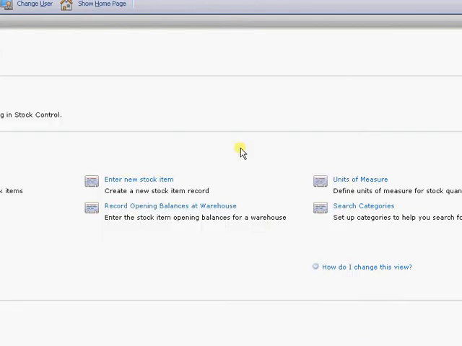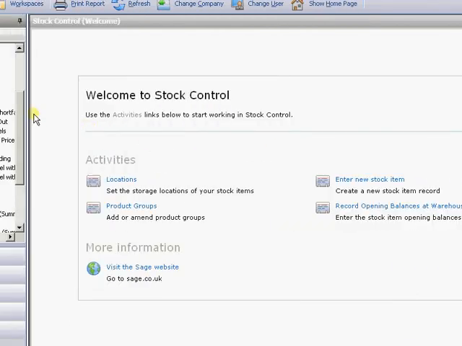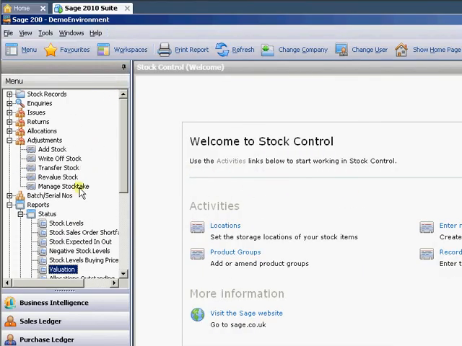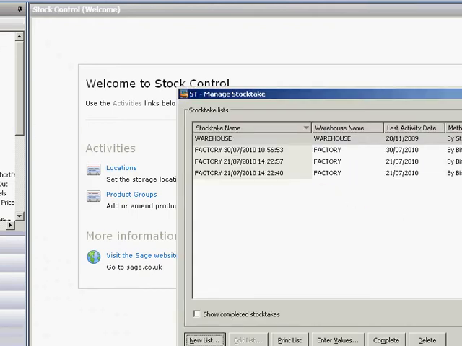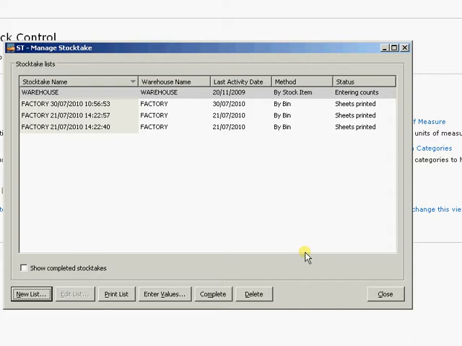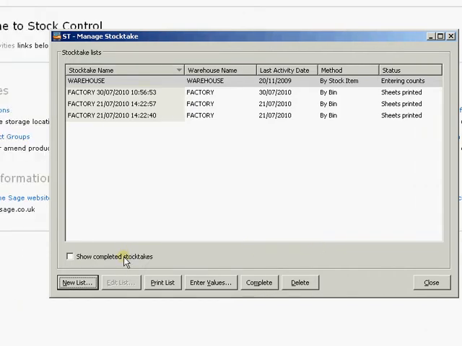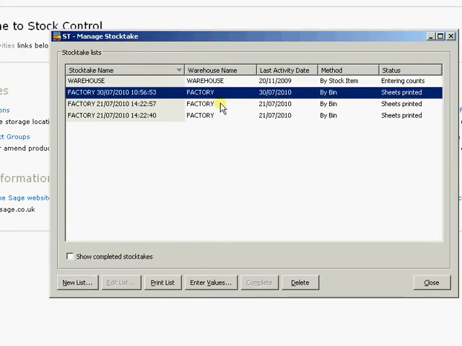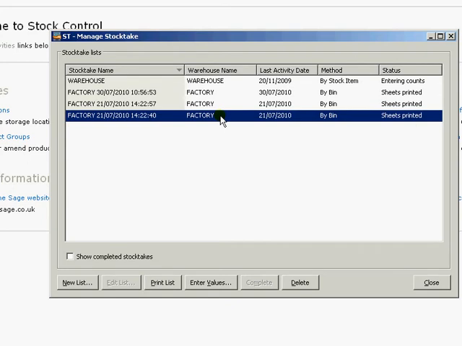So if I just close that down, we can then come over to Manage Stock Take within Adjustment. There's a couple of things you've probably noticed immediately from here. It's just showing the warehouses where I've actually got an active count going. I can show completed stock takes by just clicking on this filter down here. But more predominantly, you've probably noticed that I've got 3 stock takes going on for the same warehouse.